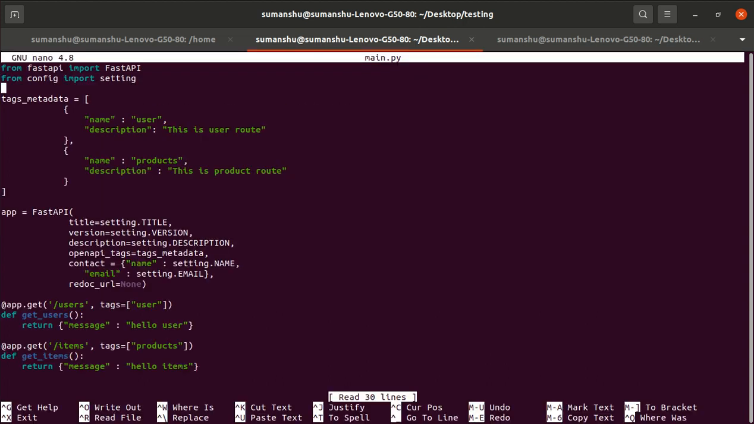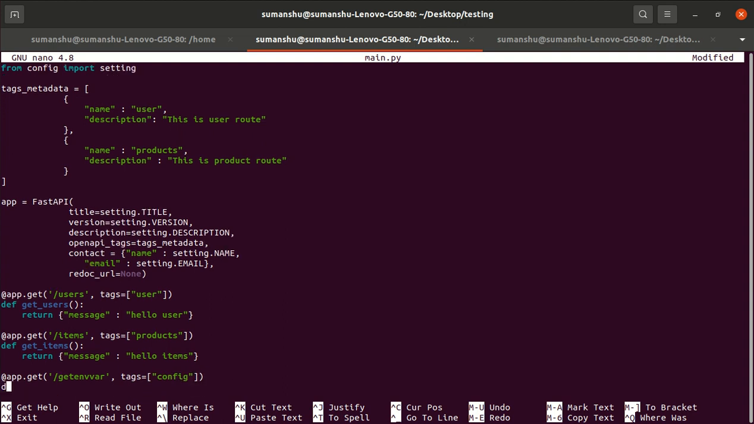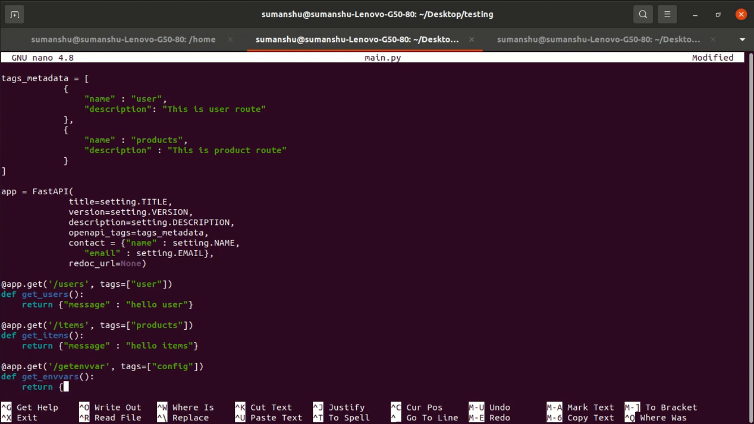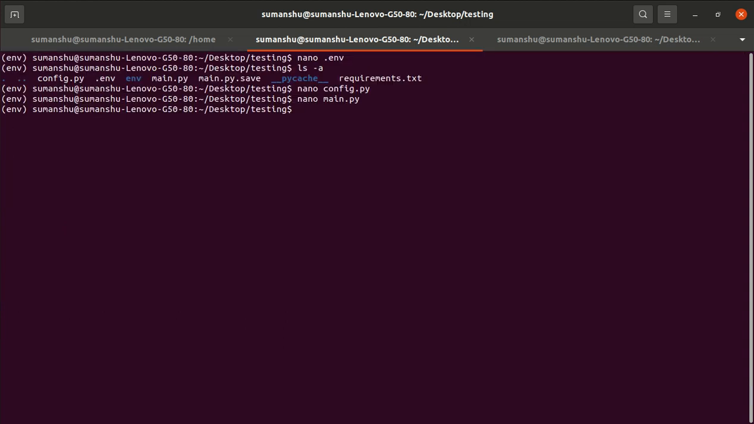Now we have defined them, but whether we have defined them correctly or not, let's create one more route just to fetch these environment variables, to check whether we are able to fetch them or not. So get env var. Let me define the tags as well. Let the tag be config. So def get_env_vars, return database is equal to settings, because we defined it in the config variable, database_url. If it is unable to read the database URL, then it means we did something wrong. Control X, yes.